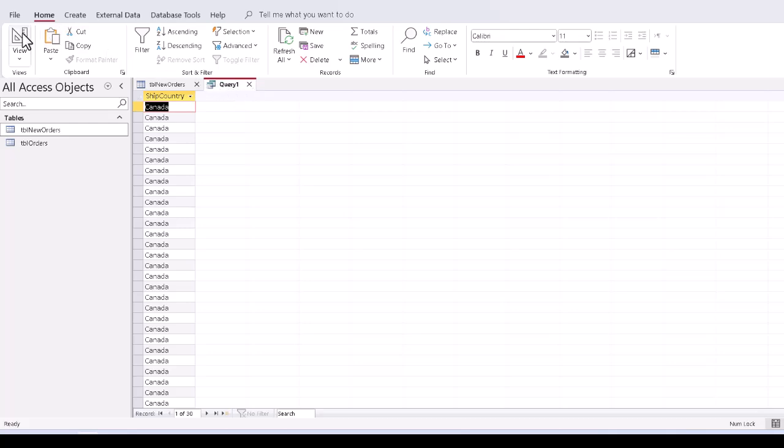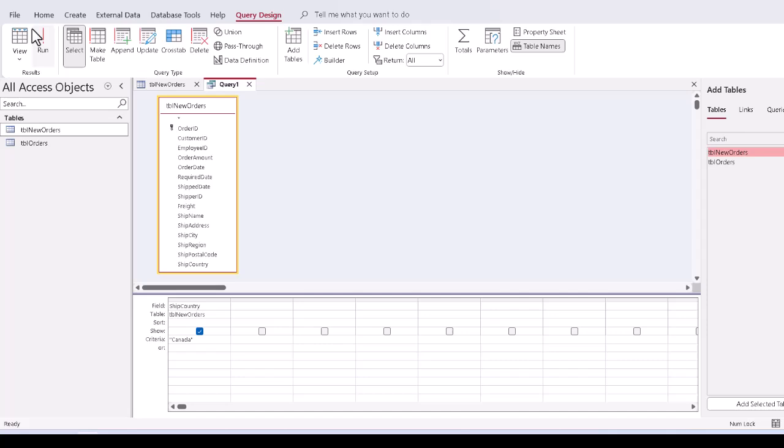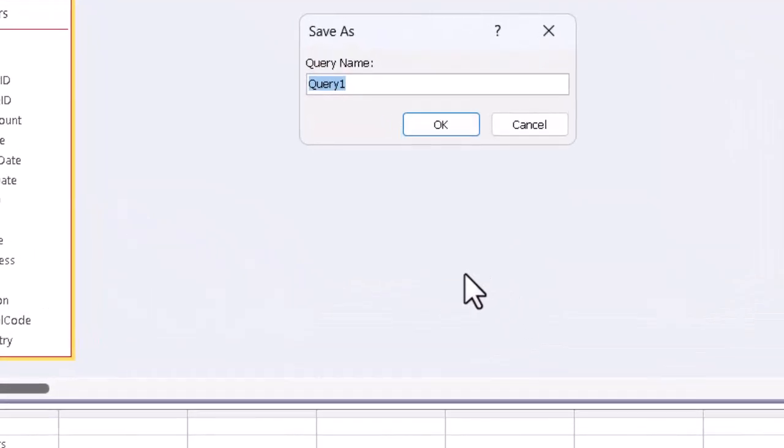Go back to Design View. We can also save the query at this point if we want. Click the Save button or Control S and QRY Canada Freight, so we know what it's about, and click OK here.